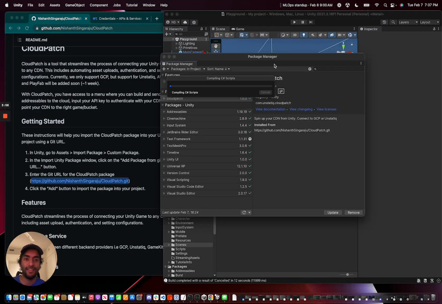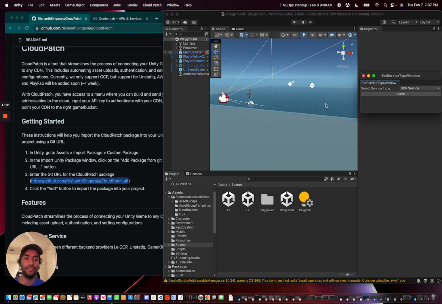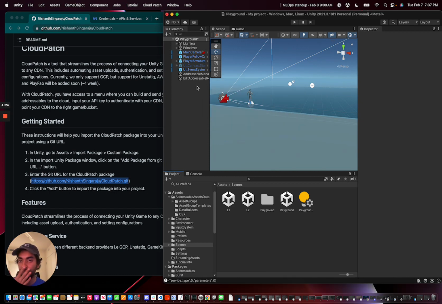Amazing. And the thing about the CloudPatch package is once we have this, you can do a lot of different things with it. So with CloudPatch, you have a bunch of different functions. Let's first start off with the sets. You want to start off with setting the service type. Now, setting the service type is basically selecting what your backend is. Right now, we only support GCP, but you can imagine having AWS, PlayFab, any of these services here. So let's just save that service.